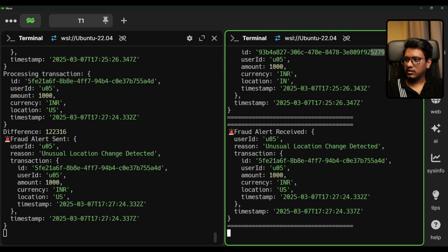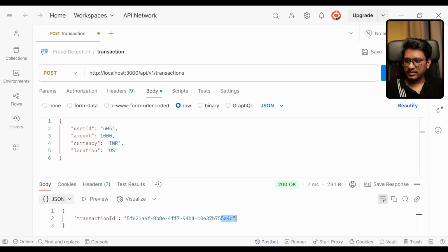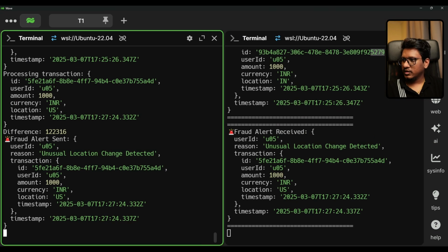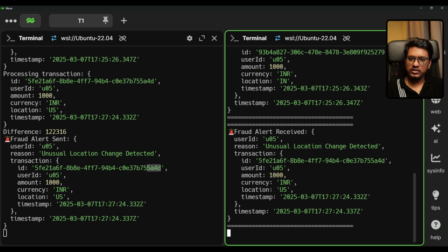Now let's look at the logs. Okay, now we can also compare that as well. The transaction ID is 5A4D. If you look at the alert, we received fraud alerts and unusual location change detected, because earlier it was all India. Now we just switched to US and it detected this. And also if you see, the transaction is 5A4D. And on the alert service also, fraud alert received for the user ID, unusual location change, and the transaction ID at the end is 5A4D. Simple. That's pretty much it.